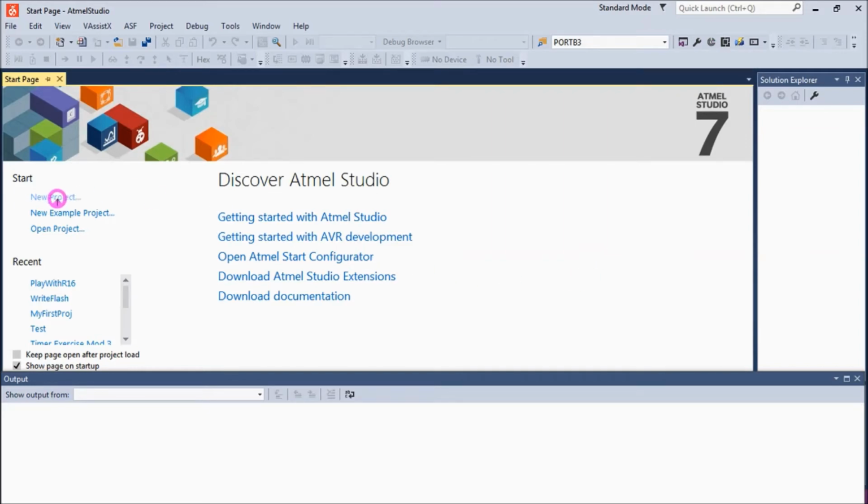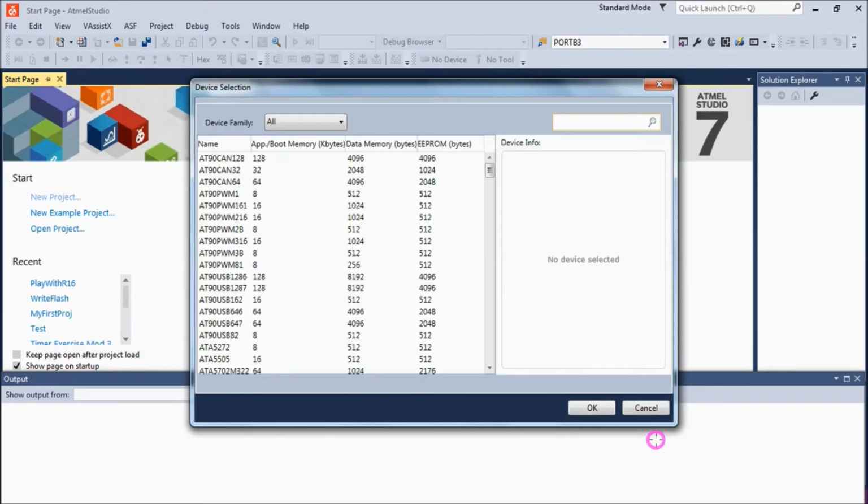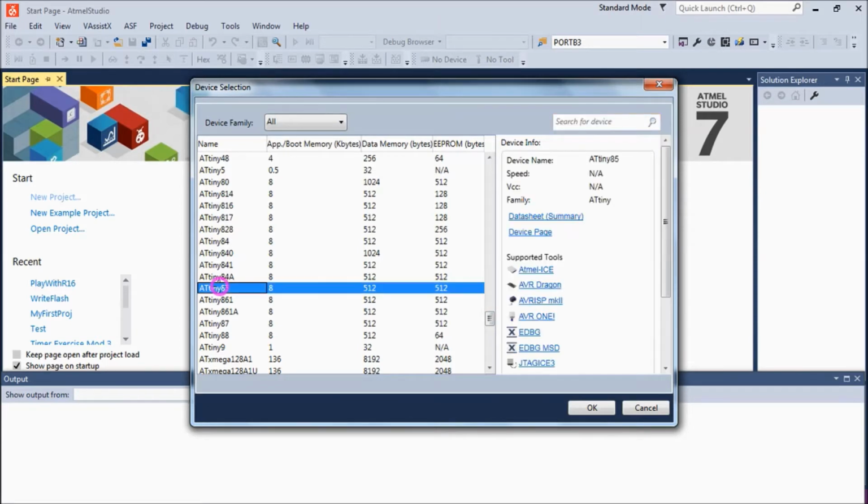Now we'll start a new project and we will call it Increment R16, because that's about all I'm going to do with it. Click OK, and the first thing it asks you is what chip are you going to compile this for. So we're working with the ATtiny85, so you select that.